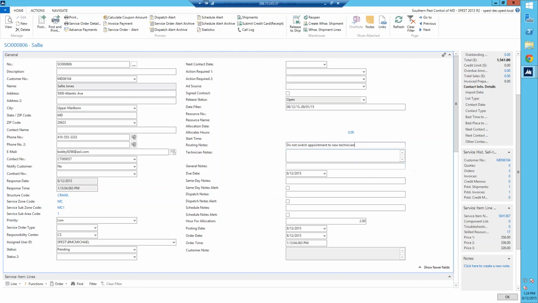Okay. All right. This one here, technician notes, this note field will be put on the appointment ticket specifically for the technician. So if the customer said something like possible termites in garage, please check, the technician would see that on the appointment ticket that he takes with him when he's running the appointment.